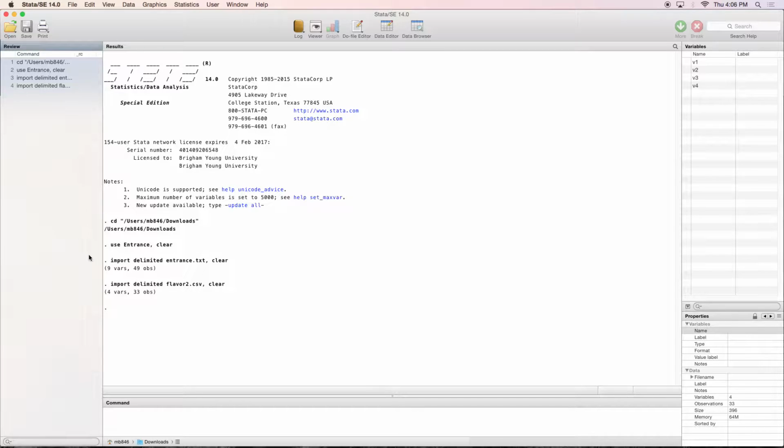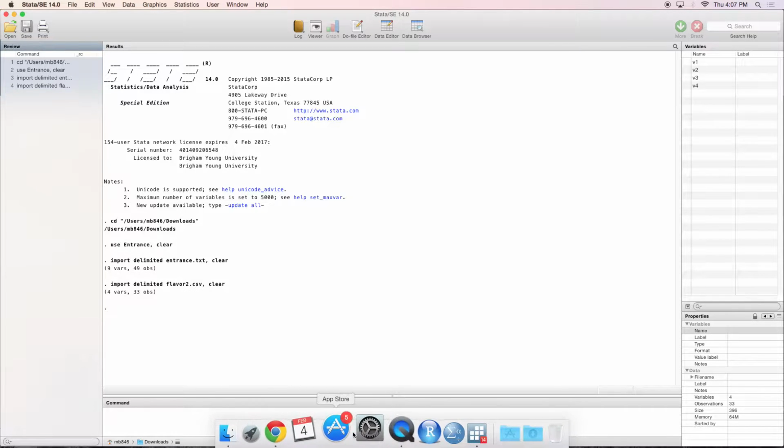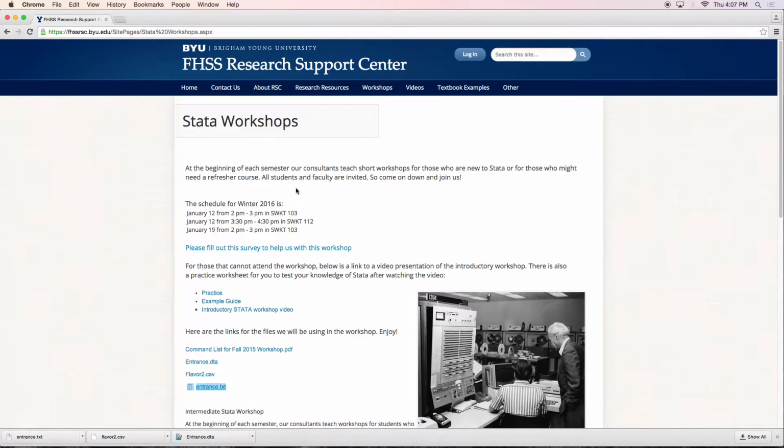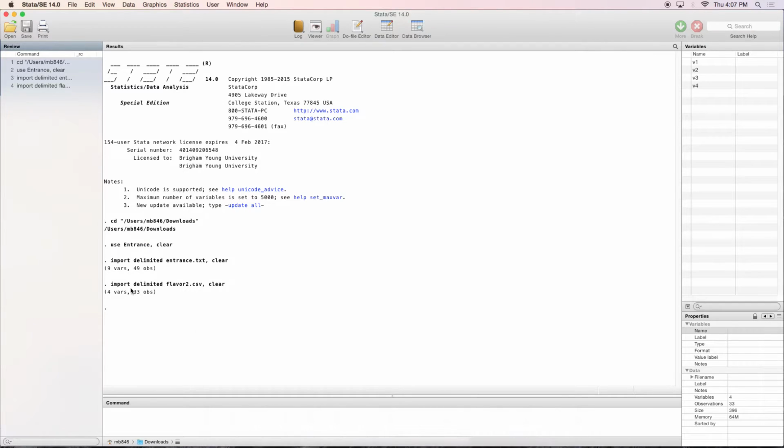We have just imported flavor2.csv. So if you don't already have this data set, please go to fhssrsc.byu.edu and click on workshops and go to Stata. Let me just go there real quick. So go to workshops, click on Stata, it'll send you to this website, and this is the data set that we've downloaded. And then you can use this command, import delimited flavor2.csv, clear, to put it in.